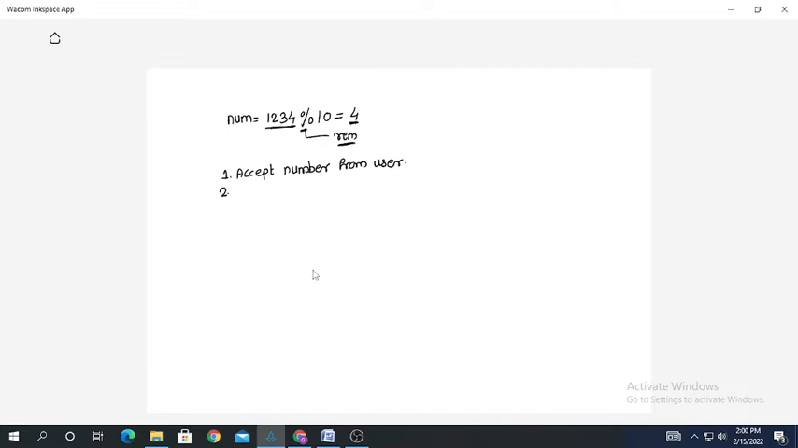After that, we again accept how many last digits the user wants to print, and that number we accept from the user and store into a variable, suppose we can say the x variable. So this is my second step.